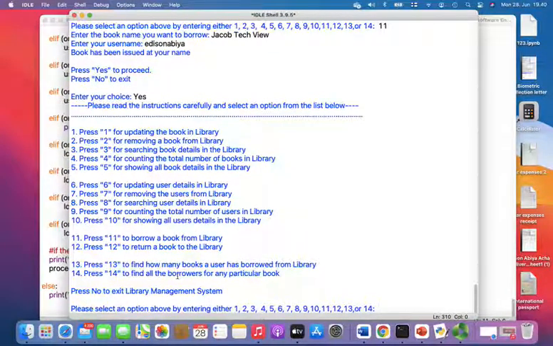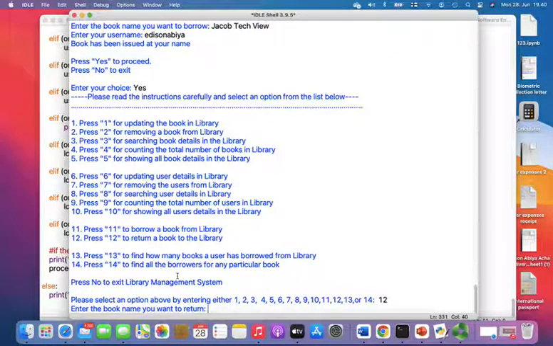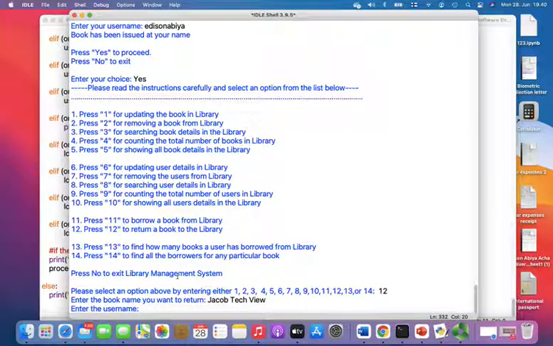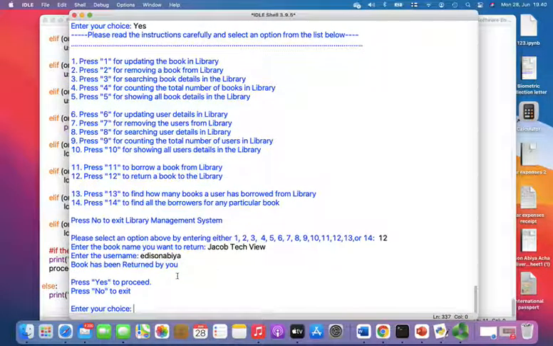Let's say we want to return the book we borrowed. So 12 provides us with that functionality, and then you enter the name of the book you want to return. Let's say we return Jacob Tech view. You provide your username. Now the book has been returned by you. It shows that the book has been returned by you.